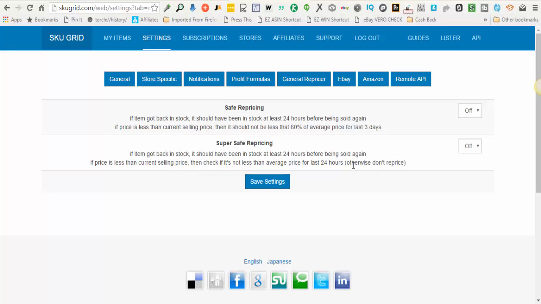The purpose of these settings is to protect you from supplier fluctuations. There are plenty of suppliers, Amazon and Walmart in particular, where they have constant price changes throughout the day on a single item. Also, a single item can go in stock and out of stock multiple times in a day. So Skugrid has these safety measures to help protect you against those fluctuations until they have stabilized.